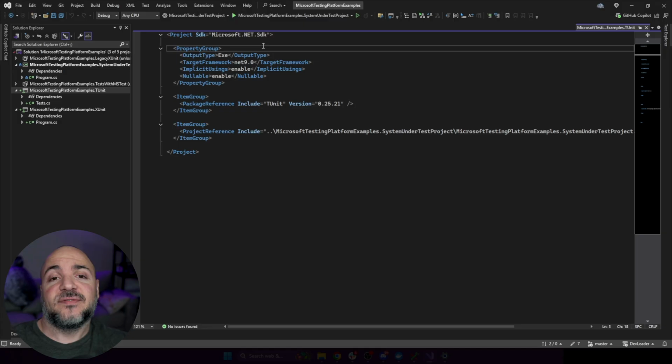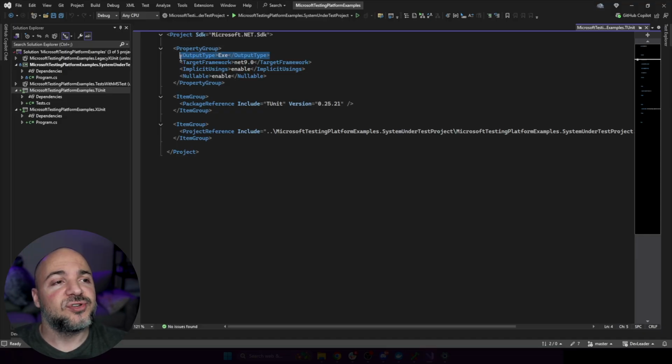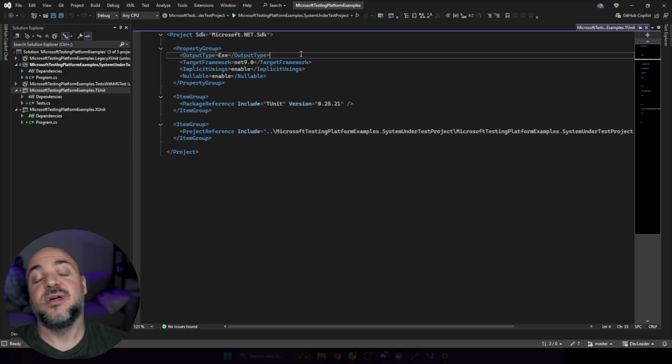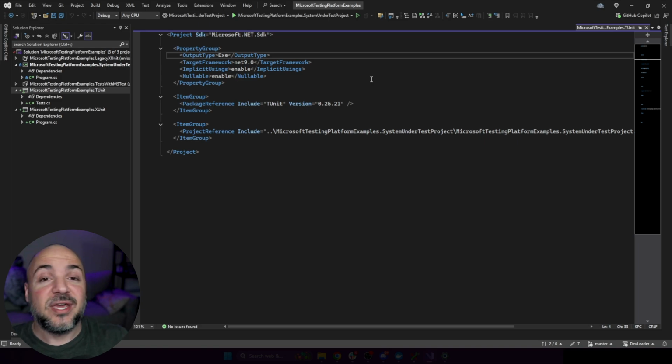But with Microsoft testing platform, one of the things that we get is this ability to have these self-contained test executables as well, which is super cool. So we want to make sure the output type is an executable. I will show you in this video that we can still run them in the test explorer in Visual Studio, and we can run them on the command line as well. So do pay attention that you want this executable type up here.